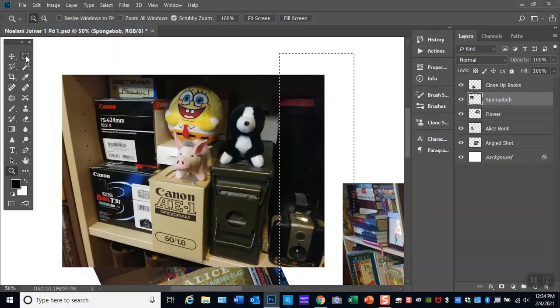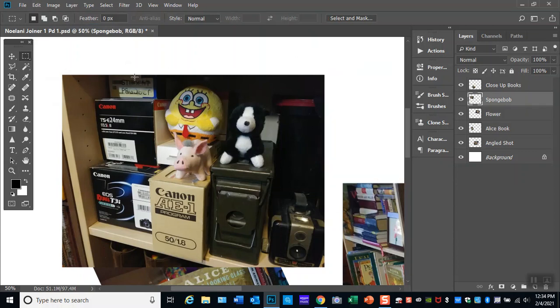Okay, let me go back here to the marquee tool, right click, deselect, and we're back here with that original image. So let's say same situation. I want to get rid of some of the right-hand side of this particular image. Once again, I'm going to make sure that I'm working on the SpongeBob layer. I'm going to go to my marquee tool and select the area I want to get rid of. Now, I could use the eraser tool.